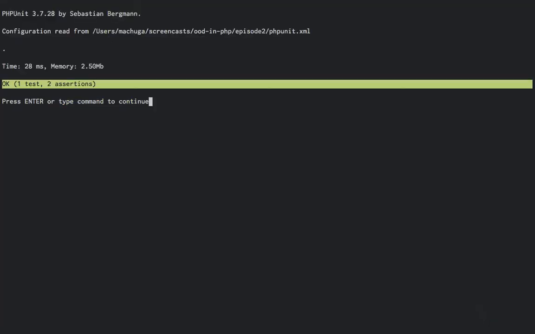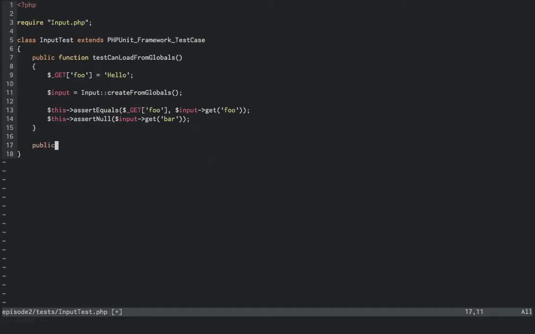Now that our tests are green, we know that we can create an instance of Input that will set the values of get and post to whatever we pass in. And we have a static method that will set an instance of Input to be the values of the superglobals. We should also create a method to allow us to replace the values of the Input instance with new ones on the fly. So let's create a new test named testCanReplaceInputValues.